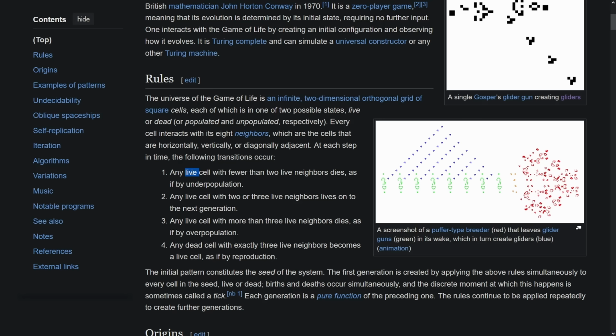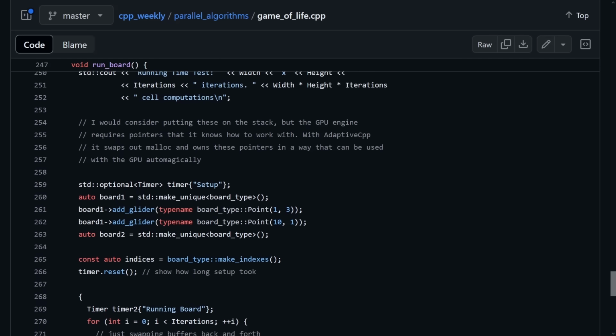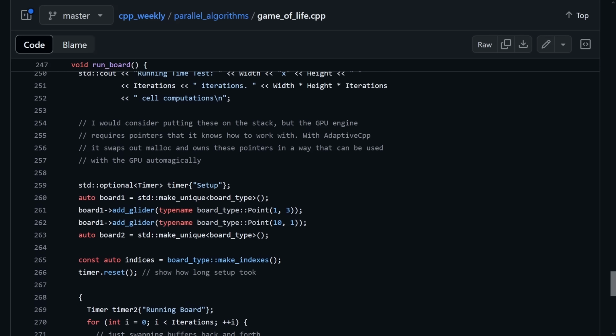You take the current game state, and you do a transformation on it. For each cell, you count the number of neighbors, and then you apply the appropriate rule, and the result is the value of the new cell in the new game state. So I have up here my gameoflife.cpp that you can check out.